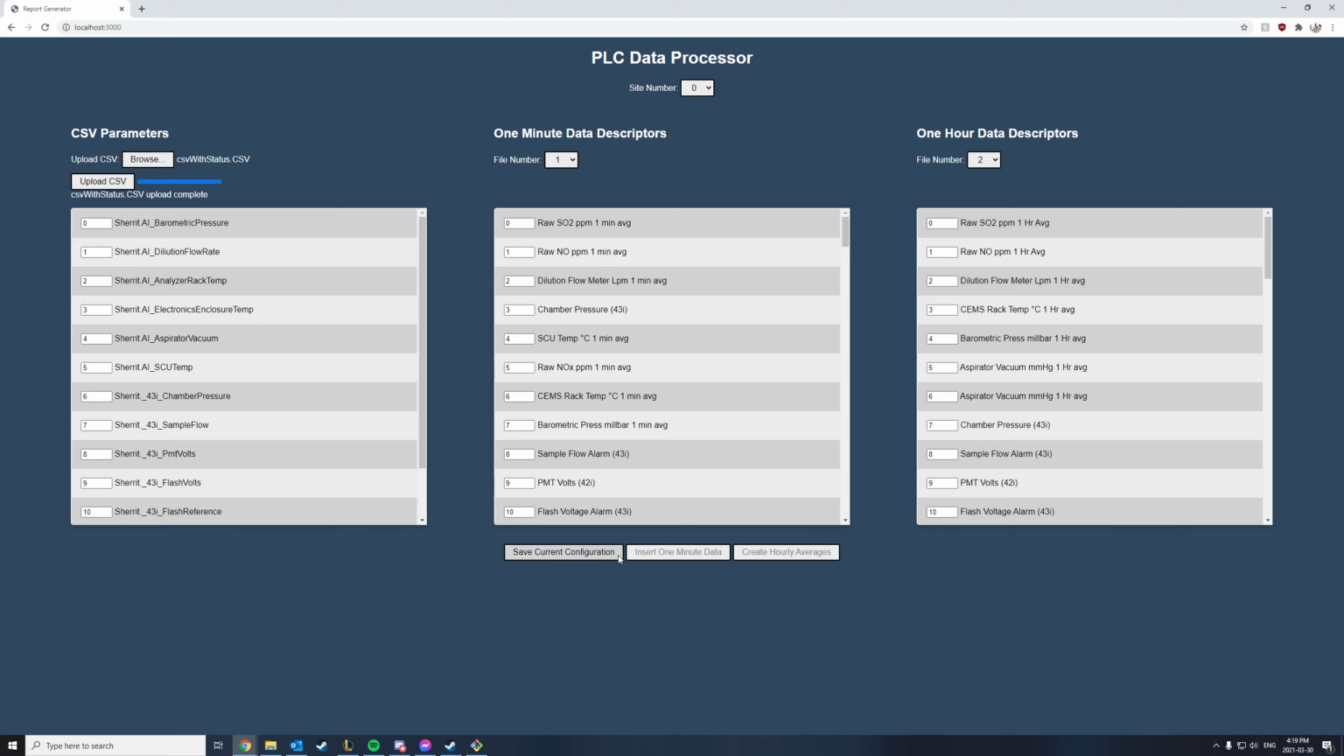So we will save our current configuration. Success. This mapping is saved on the backend. We can insert our 1 minute data. Inserting the 1 minute data, even though it is a less involved process, there is just a lot more data to actually go through, which is why the 1 minute data usually takes a little longer.